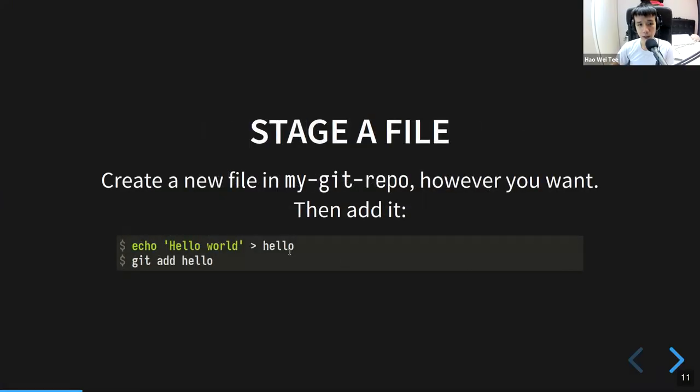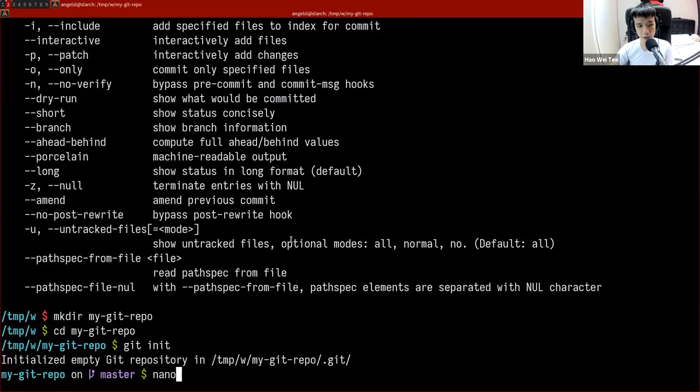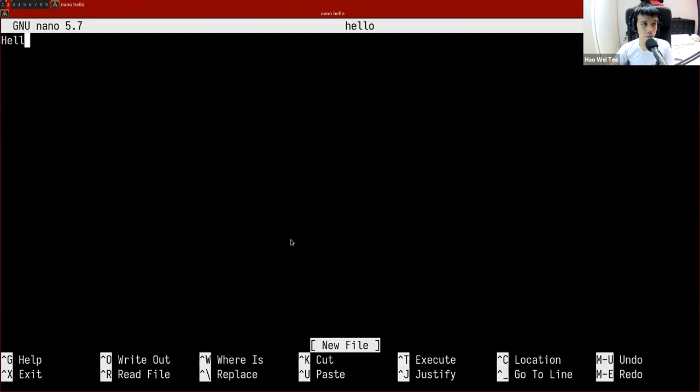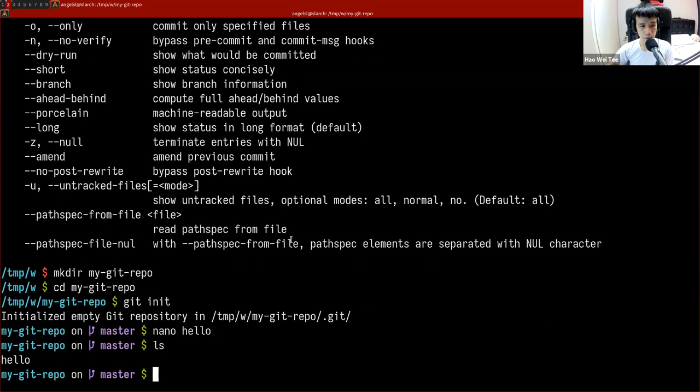So let us create a file. The echo command will just print whatever you type to the output, standard output. But if you redirect it, this will then redirect the output to a file. So basically what we're doing is just to create a file. You can put whatever you want in the file. Use your favorite editor to create the file. So now there should be a file in your Git repository.